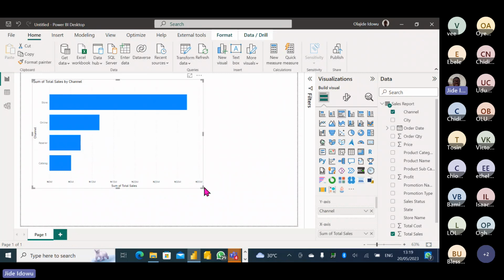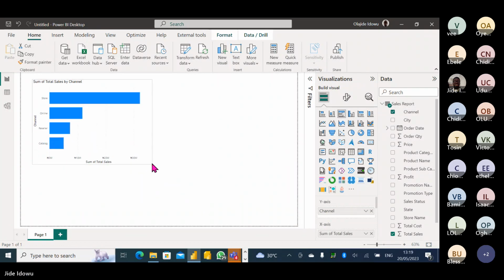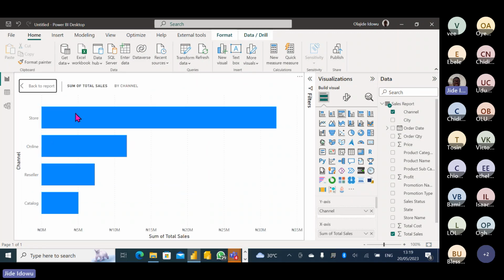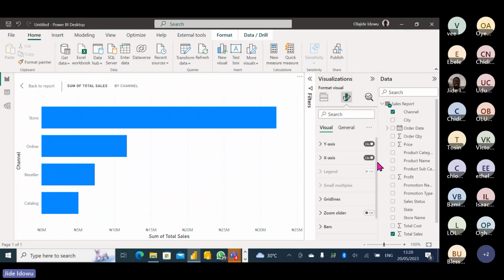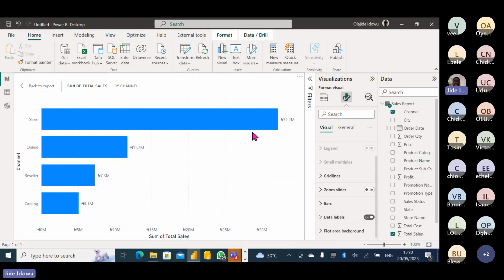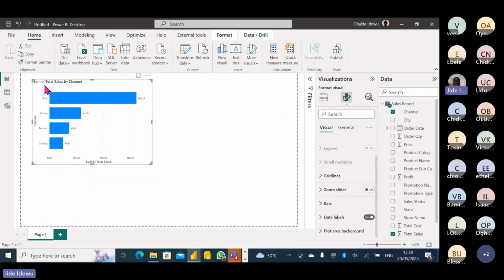Let's say this is one of the things my line manager asks me for. What you are seeing right now is the contribution of each channel. I'll put data labels shortly so that you can see the figures at once. I select the visual and I come to format. When we do the class properly from the beginning, you will understand this. The point is that at a glance, they can see the contribution. Store is giving us this, online is giving us this, we are generating these sales from reseller, and this is what catalog gives us. I hope this makes sense to you.